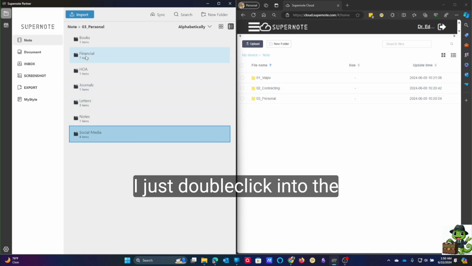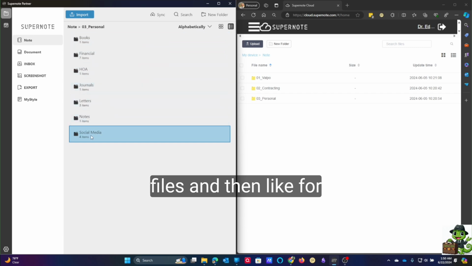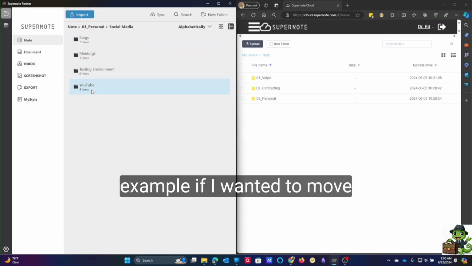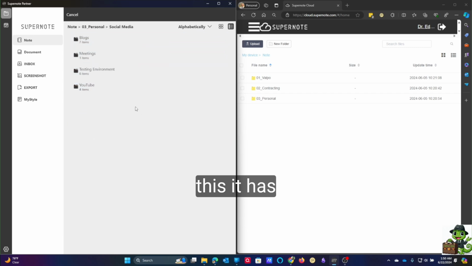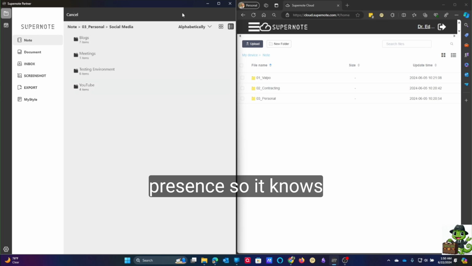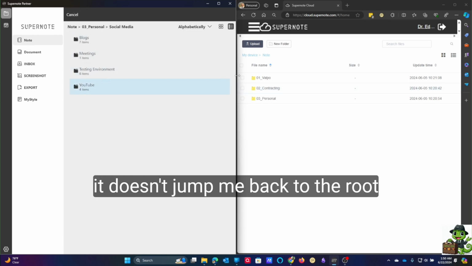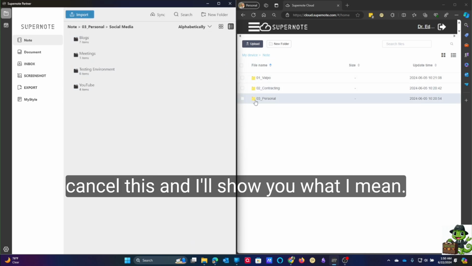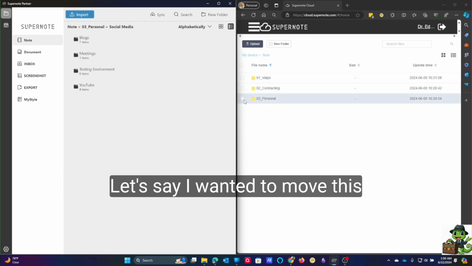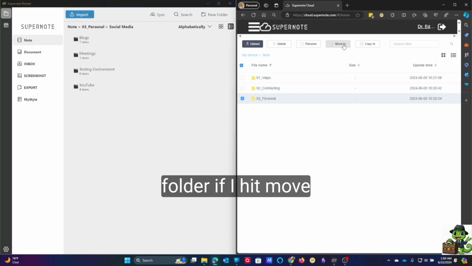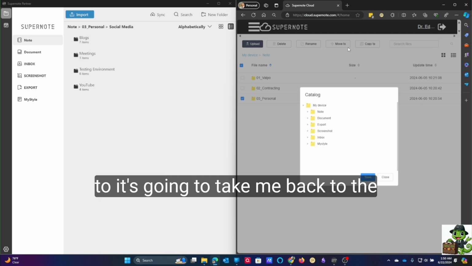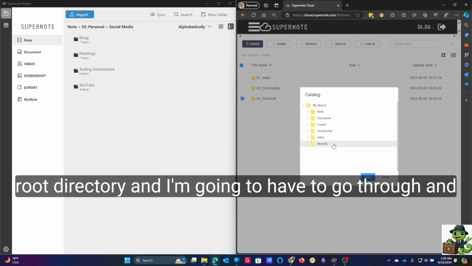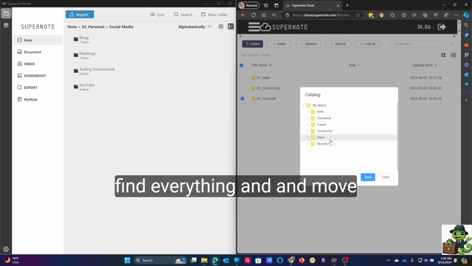I just double click into the files. And then, for example, if I wanted to move this, it has presence. So it knows, it doesn't jump me back to the root file directory. So let's cancel this and I'll show you what I mean. Let's say I wanted to move this folder. If I hit move to, it's going to take me back to the root directory and I'm going to have to go through and find everything and move it there.